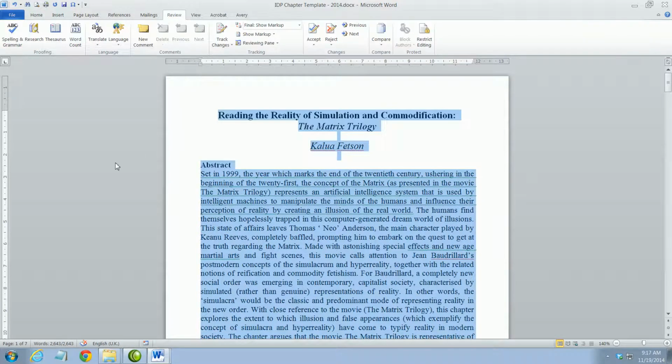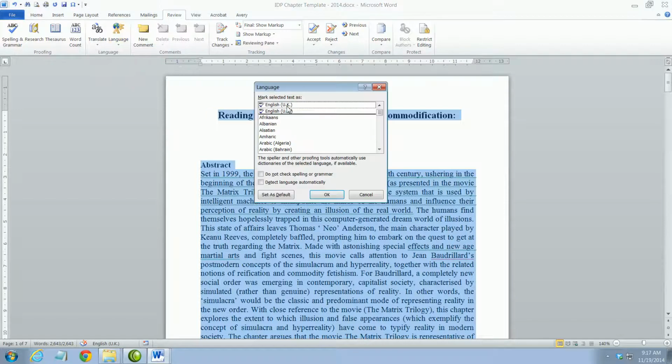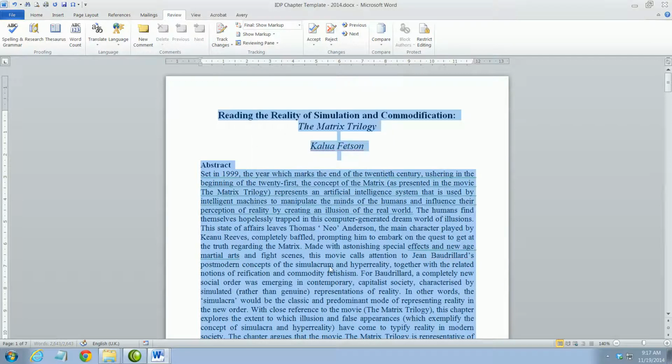and then check it in the Review tab. You're going to set your proofing language to UK English. Make sure that the box next to Do Not Check Spelling or Grammar is not checked, and then just select OK.